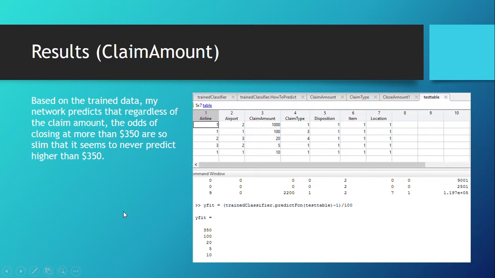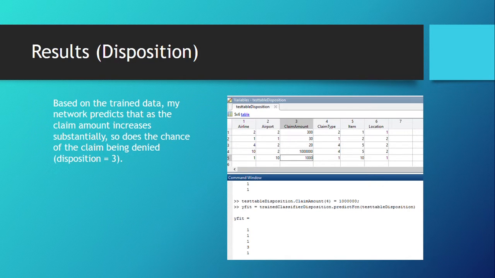And so one thing that I thought was kind of interesting is that, based on the trained data, it seems like the TSA rarely ever will pay out more than $350 on their claims. So the close amount will rarely be more than $350. As you can see, and you can go through and play with this as well, increasing the claim amount more often than not, at least from what I explored, and I'm sure there are combinations that'll give me something else, but raising the claim amount will cap it out at $350, because according to the data, it's very, very rare that the TSA will ever pay out more than that.